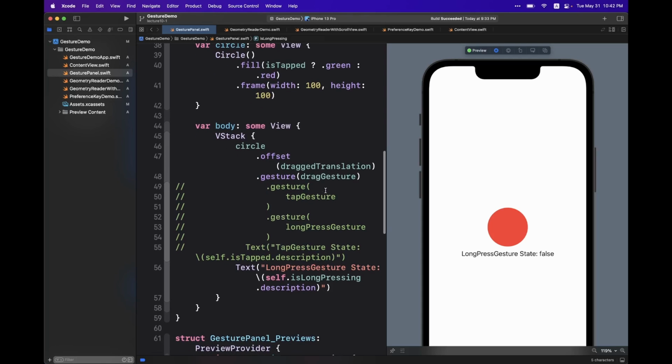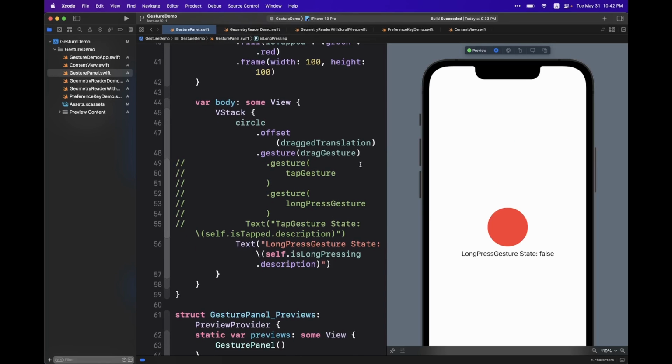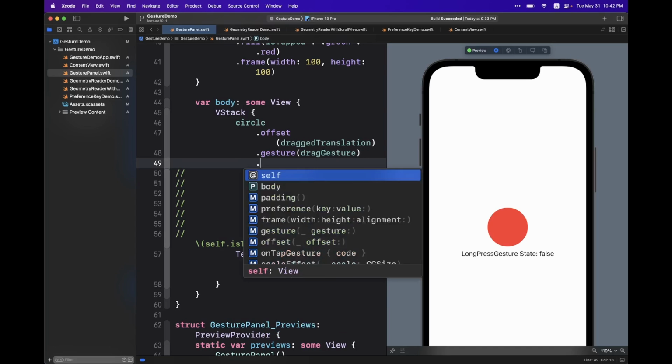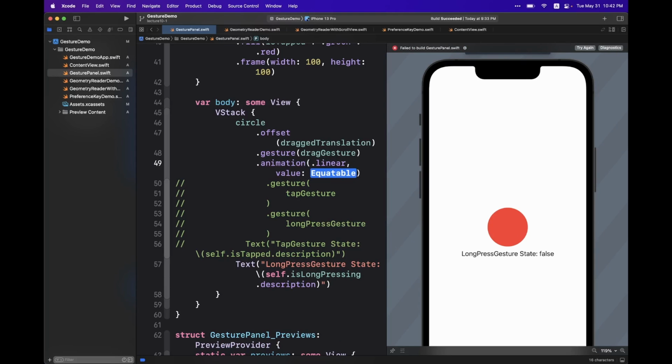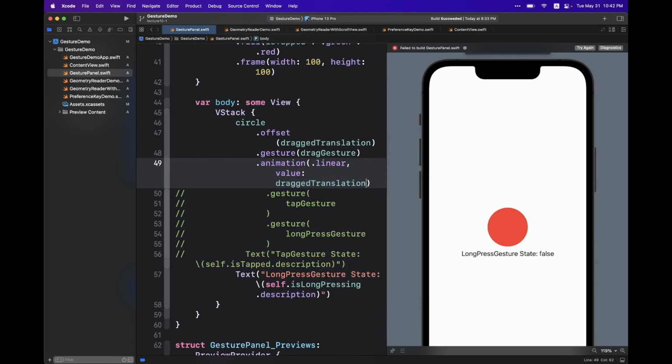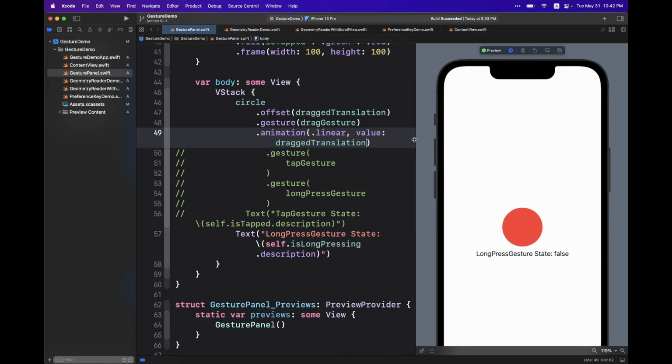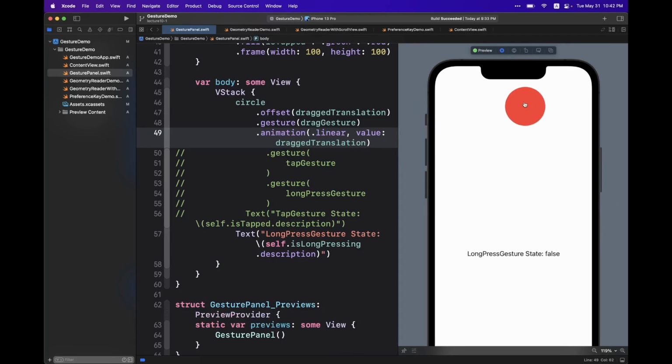Now, let's take a look at how to apply an animation here. Now, when you just snap back, you just snap back. Sometimes you want some animation. Okay, so you can do the animation by saying .animation. Maybe go with linear, and I'm gonna say drag translation. Okay, so when the drag translation changes, I want to animate this thing. So take a look at this thing. When I release the mouse, oh, it animates back.